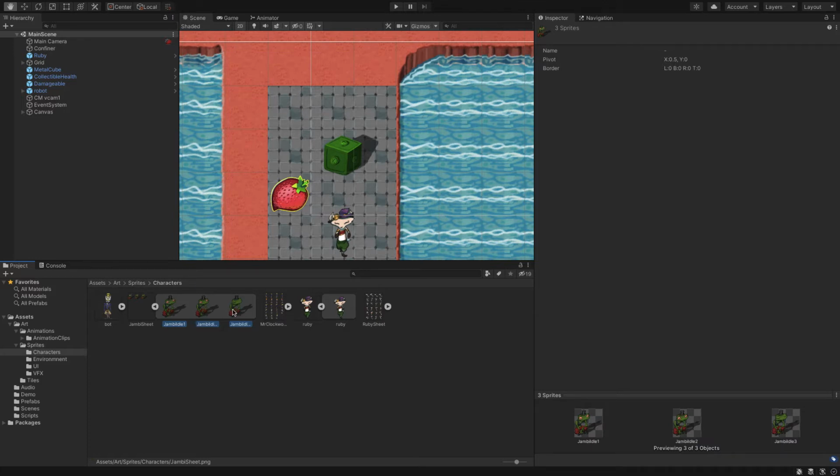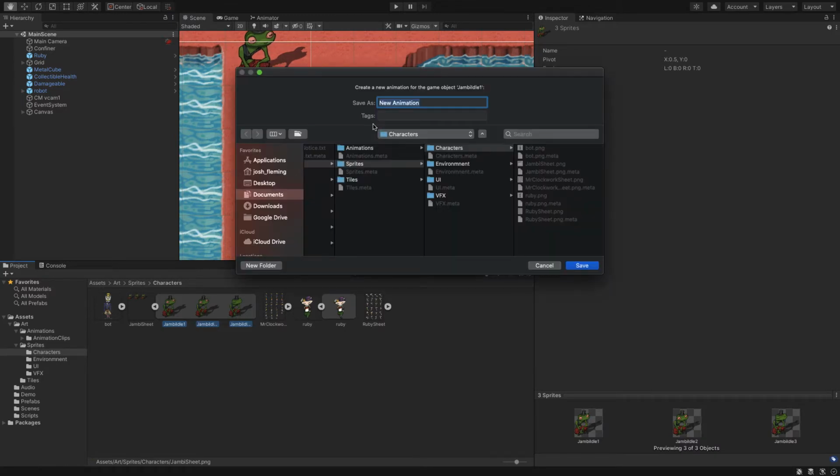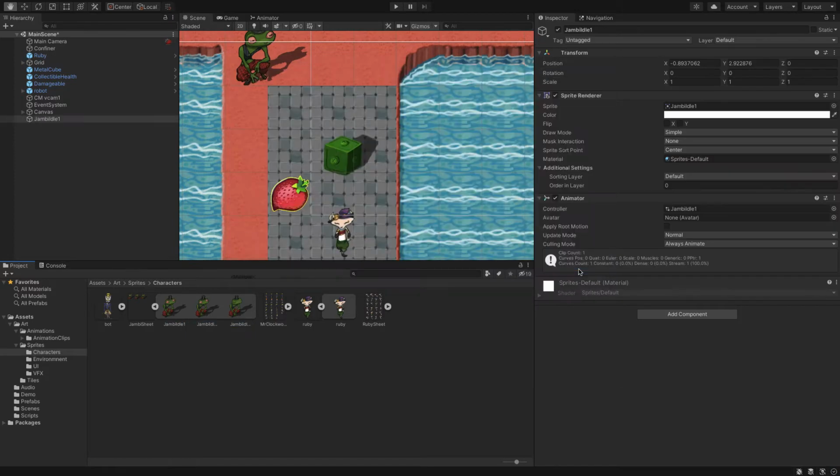We're going to click and drag them in. Actually, we can just put them right here. That's going to create a new animation as well as a game object. Let's call it Jambi and put it in the animations folder. Then let's rename it to just Jambi instead of Jambi Idle. Okay. Oh, hey Jambi.